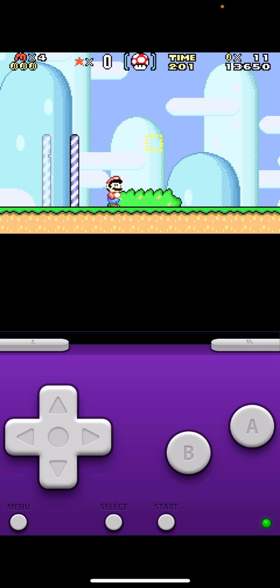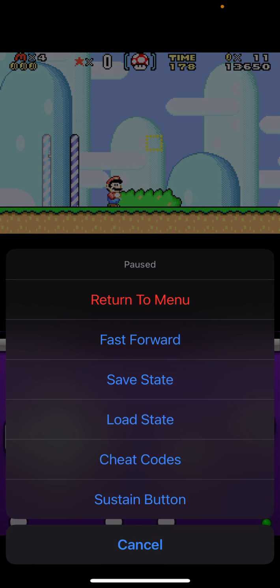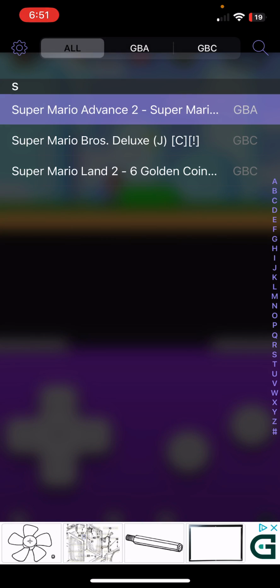You could also connect a controller, a wireless controller like the PS4, PS5, Xbox, or even the Backbone One controller, which I have right here. To exit the game, just tap on the menu here and then return to menu. I'm going to quickly connect the controller to show you that it works. So give me a second.